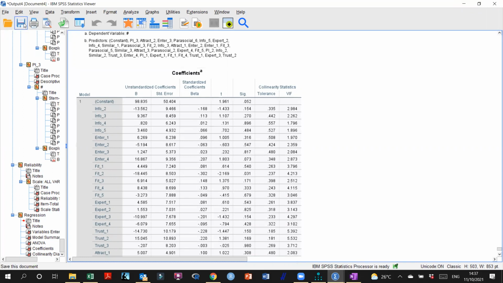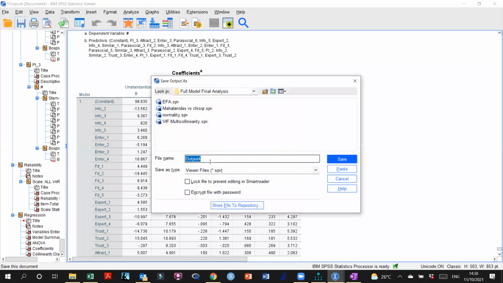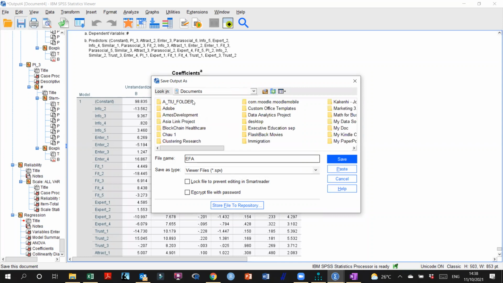All right, let me save this. So this is the total exploratory factor analysis, the total report. So we had the Cronbach alpha, we had the corrected item total correlation, right? And the VIF for multicollinearity also.